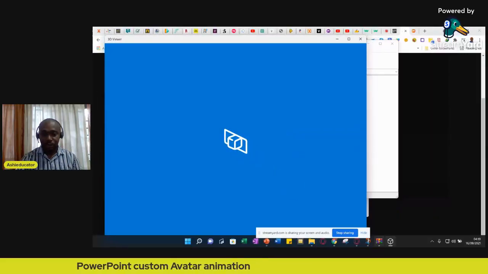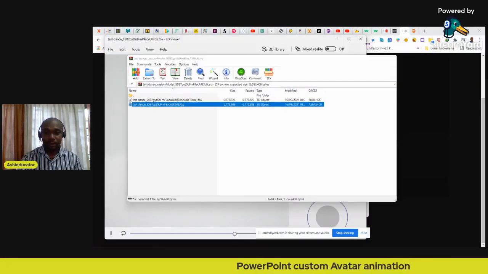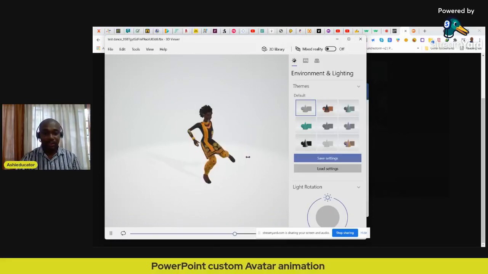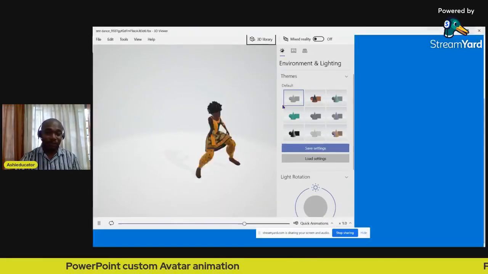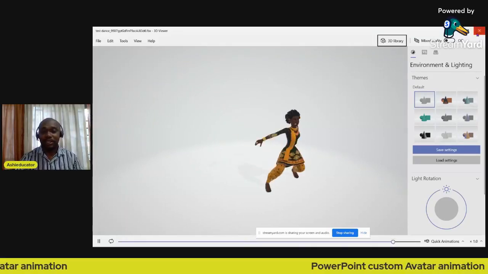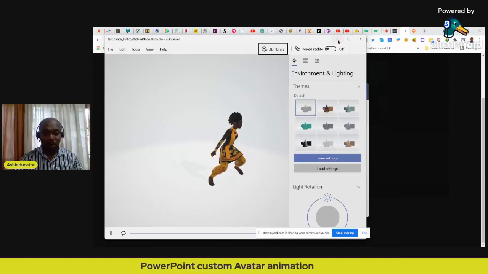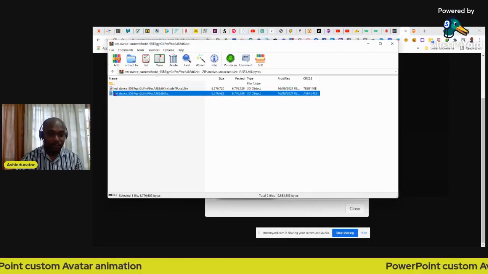While that is loading, let's see what it looks like. Okay, you can see it. This is my 3D viewer. So automatically I can import this into PowerPoint, right? This is awesome. You can import it directly into PowerPoint. So let's see what it looks like in PowerPoint.